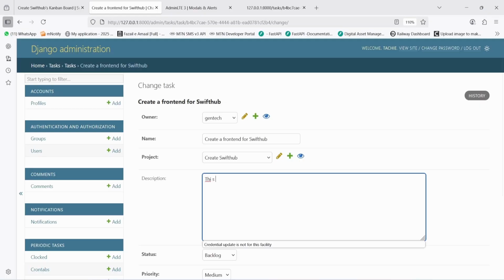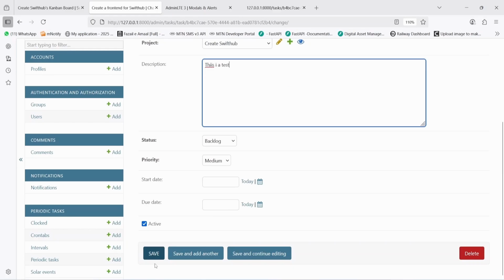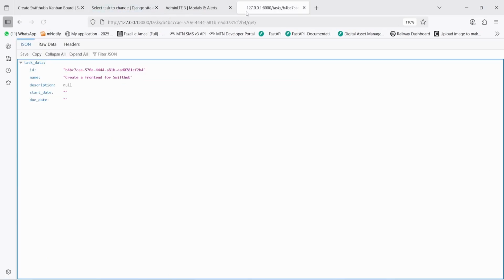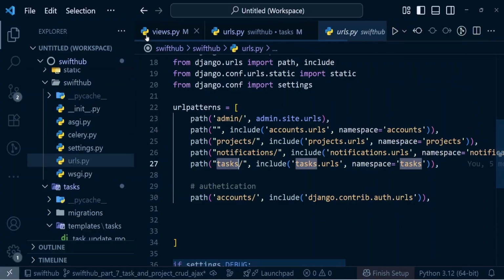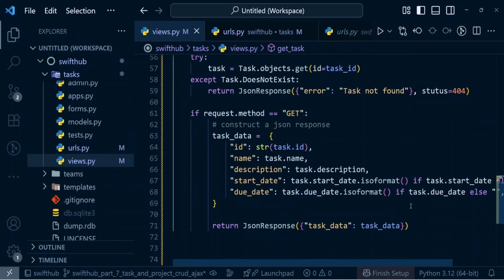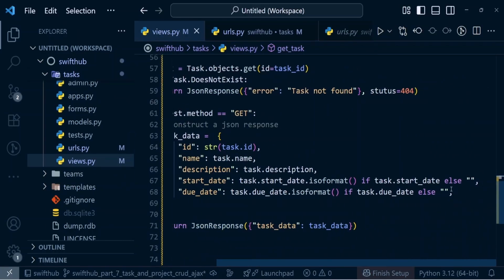This is a test, something like this, and I'm going to save it. So once I do that, I'm going to come here, and when I refresh, hopefully the description should be changed. So this is a test, and inside our code we stated that when there is no description, when there is no start date, it should be null, and when there is a start date, it should put it in an ISO format.